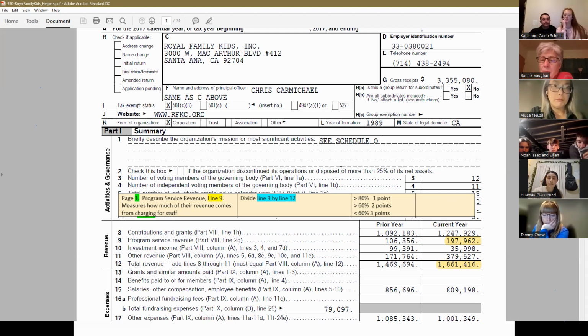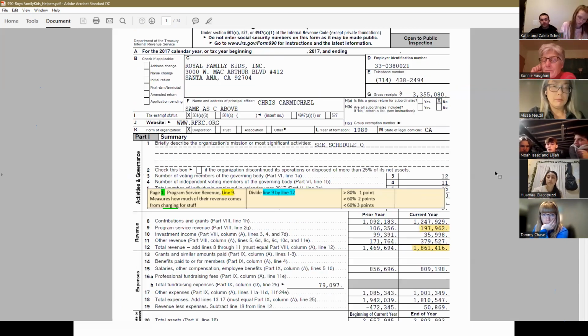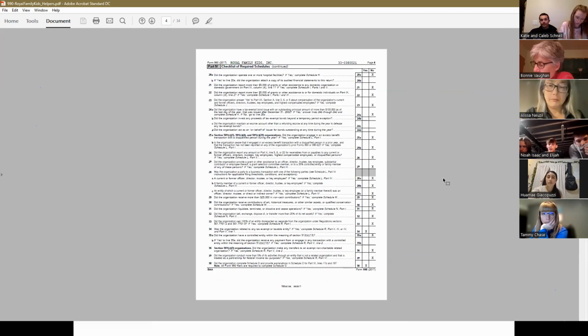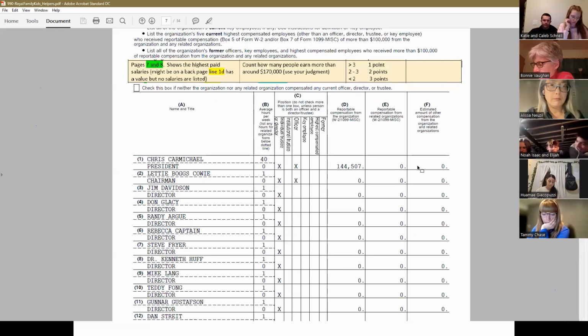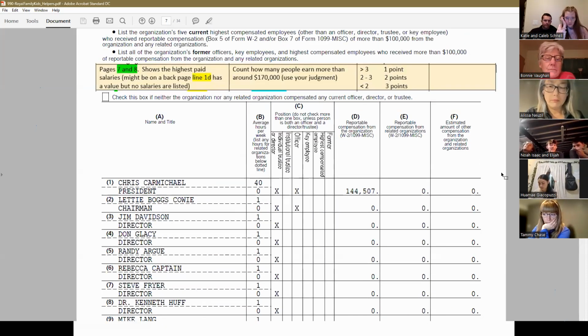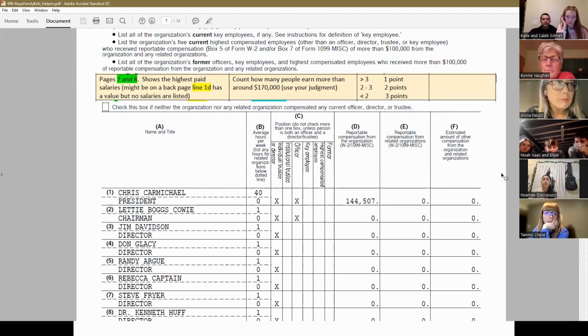Now we're going to go to pages. We're just going to skip down here. Excuse me while I zoom out just a little bit. Go to page 7. I think this is page 7. Yep. We'll zoom back in. So this again is the highest paid salaries.